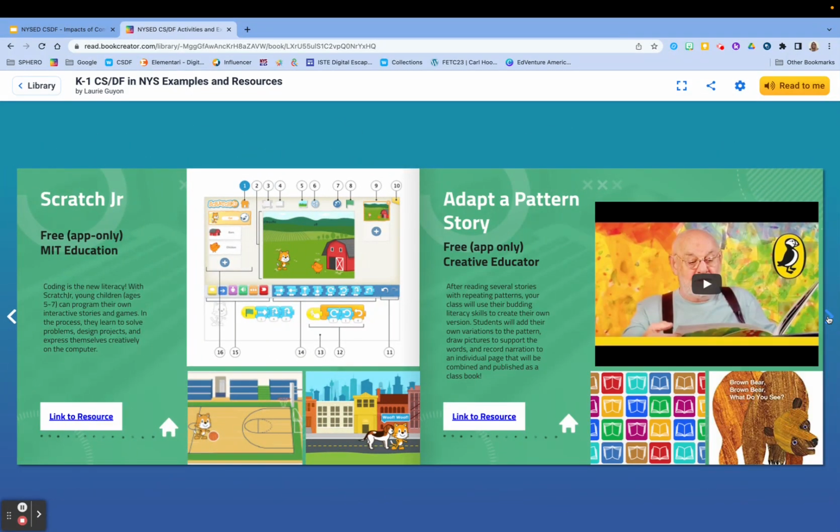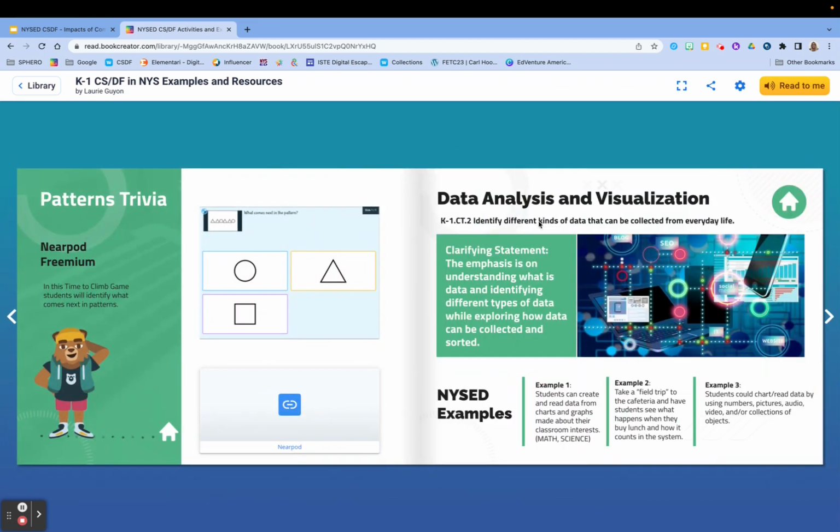Again, you have resources and activities that are listed in these books to help you think about how you may want to roll them out into your classroom. And then the next sub-concept area is data analysis and visualization. Here we're thinking about ways to identify different kinds of data that can be collected from everyday life. So here you can have your students create and read charts.